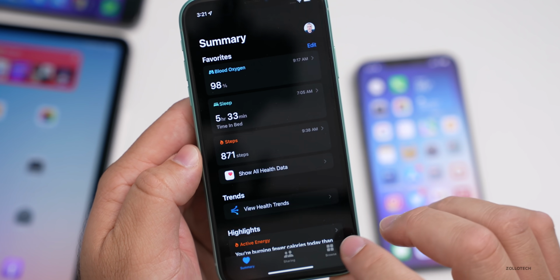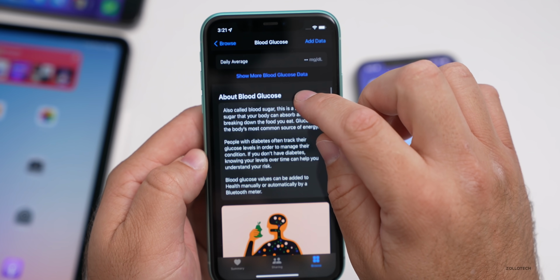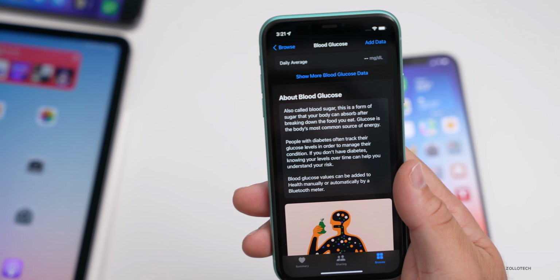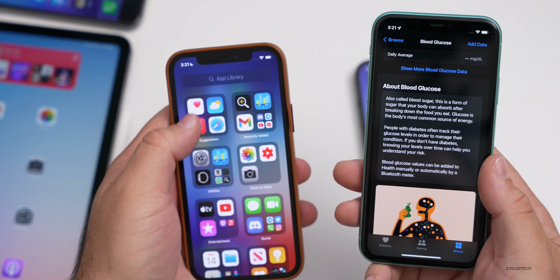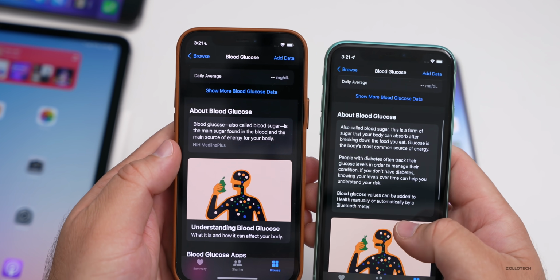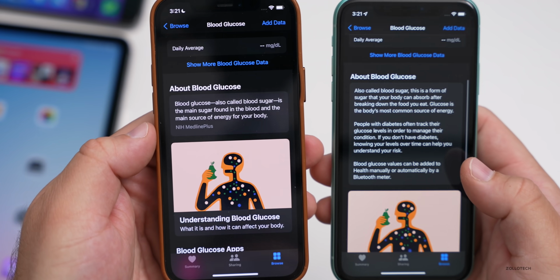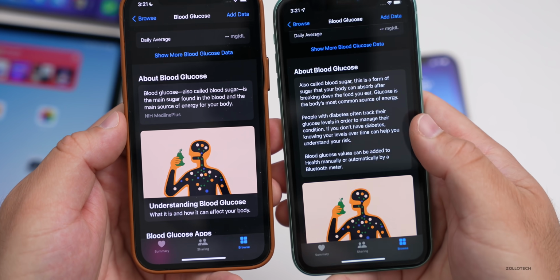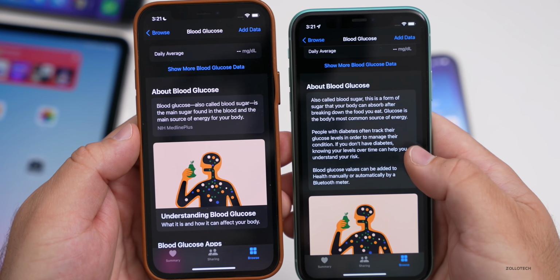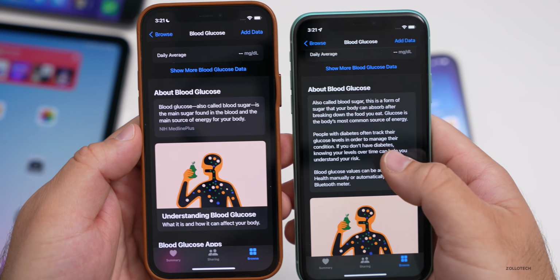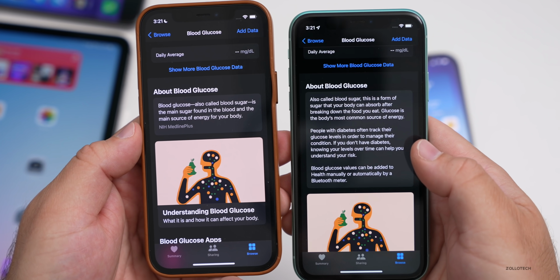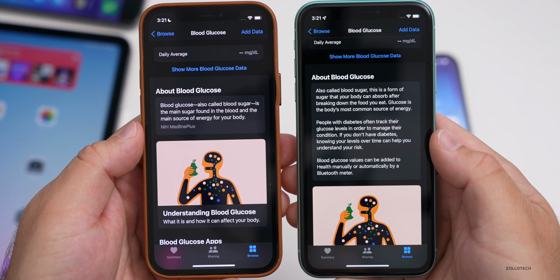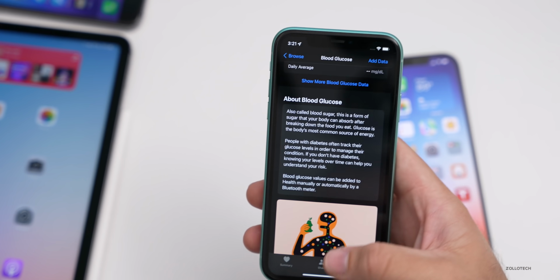Now, within the Health app, if you go under Browse and then go down to About Blood Glucose, it looks a little bit different than it does in Beta 2. So if we go into the Health app in Beta 2, you'll see that the wording has changed between Beta 2 on the left and Beta 3 on the right. There's a much better explanation of blood glucose overall, what it is and how it affects people with diabetes, or what they need to look for and how to track it. So it gives more information about that in general. So it's a small change there.